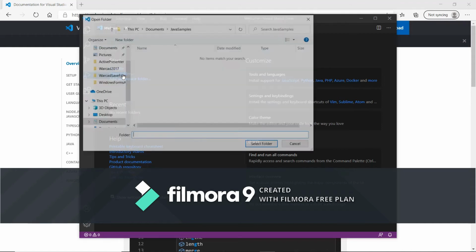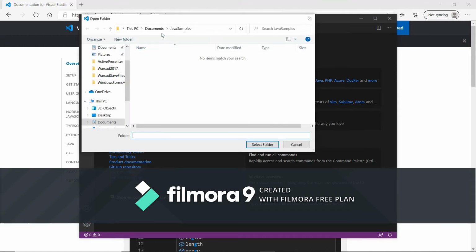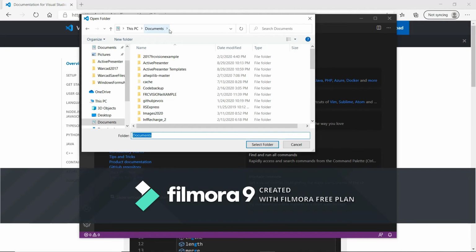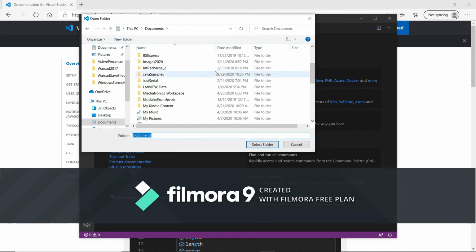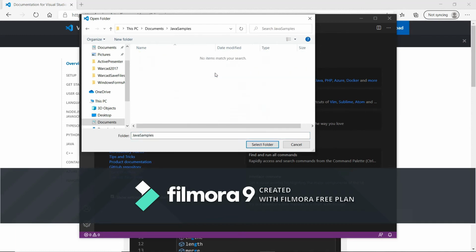And I've already created a folder called Java Samples under my Documents folder. You can put it wherever you want. This is just something that I've done. If you want to make sure you're compatible with what I'm doing, then create a folder called Java Samples, and that'll be great. But you don't really need to.